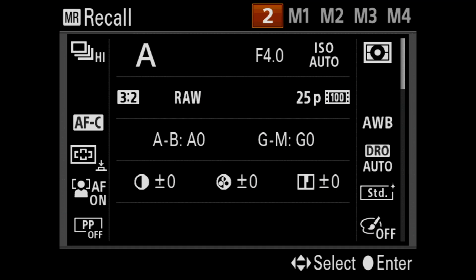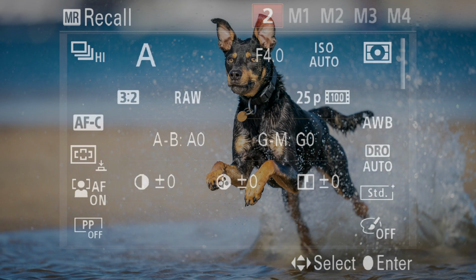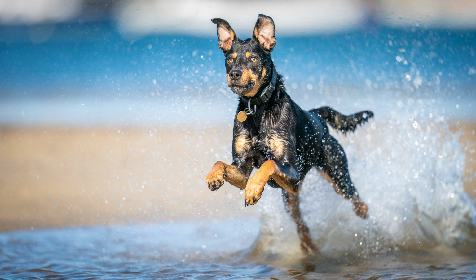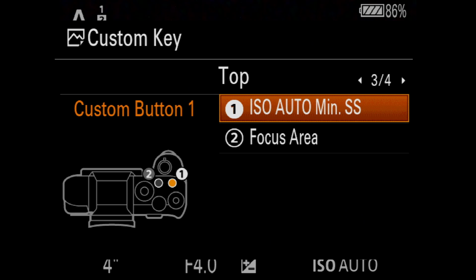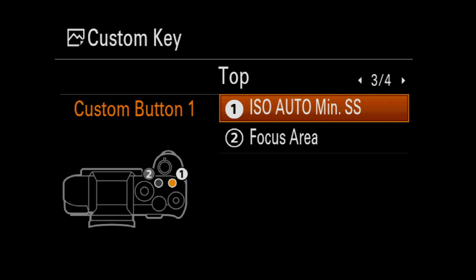Now we go over to my action settings. Okay, now this is typically using a wide aperture with drive set to high and a very fast shutter speed. Now you can control the shutter speed via the ISO auto minimum shutter speed, which I programmed to C1.